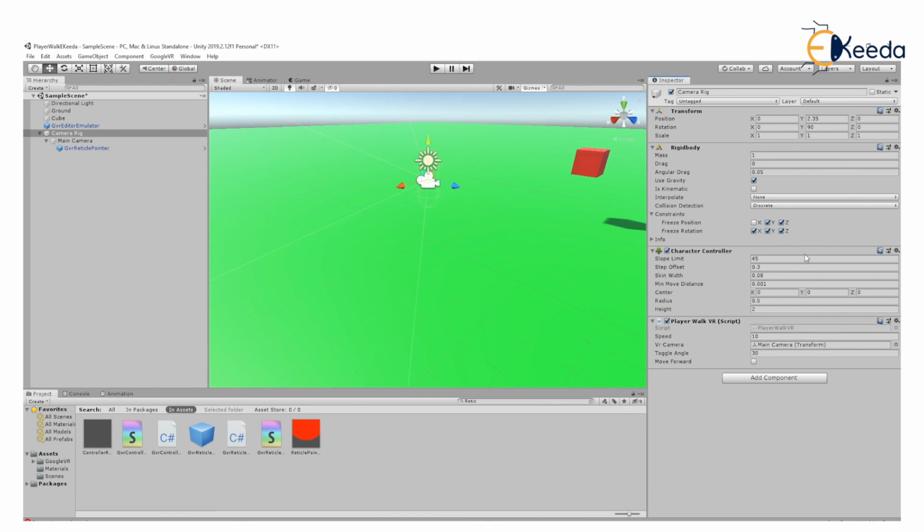Again, with character controller you can add a lot more things. You can add a capsule collider so that it actually simulates your body, and then you can control it with a character controller. So a lot more can be done. Right now, this is just to give you an understanding of how walking and running actually works in Unity.